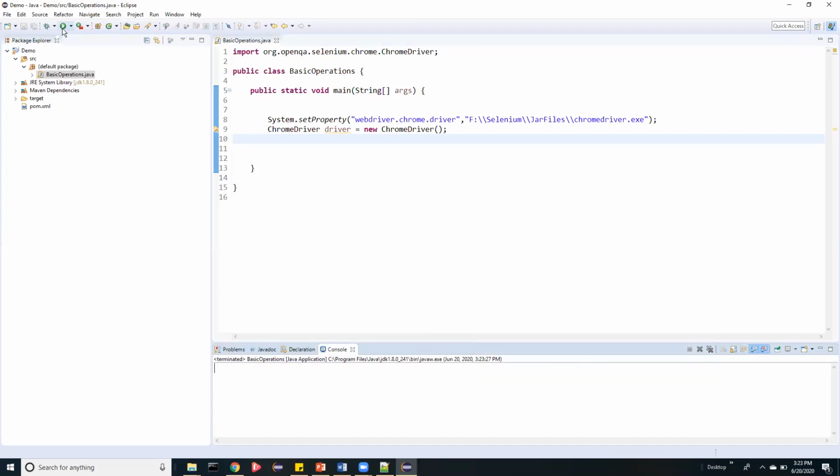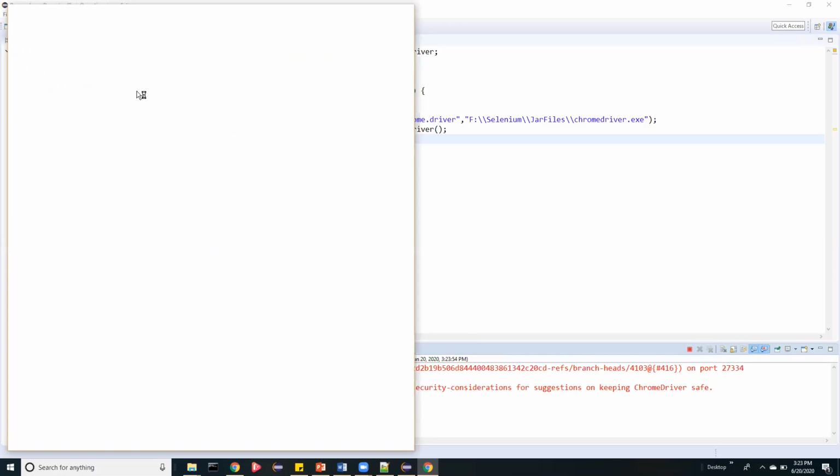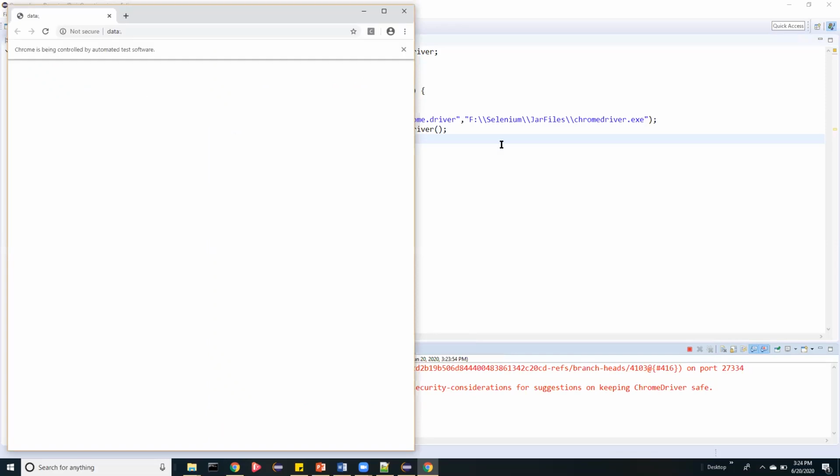Let's run this program. You can see here the browser is opening, right? The Chrome is opened here, right? So that means whatever we have done is right.